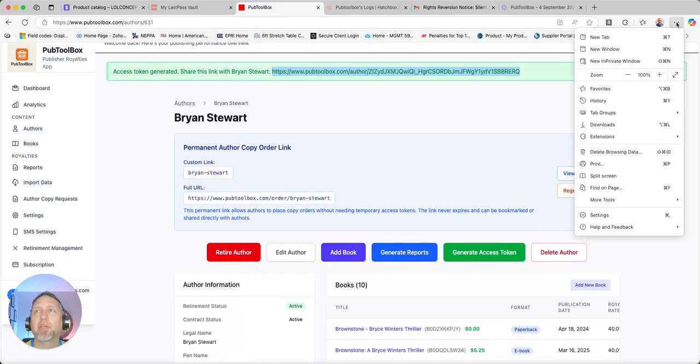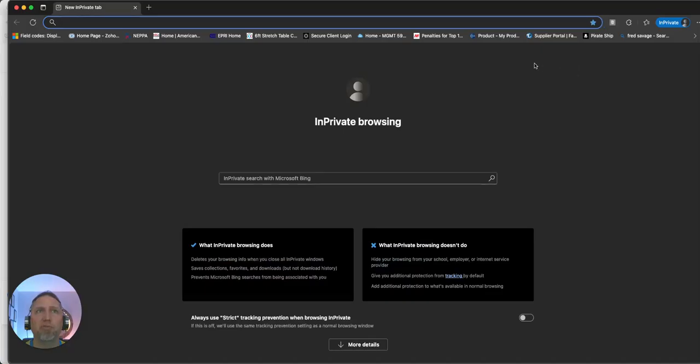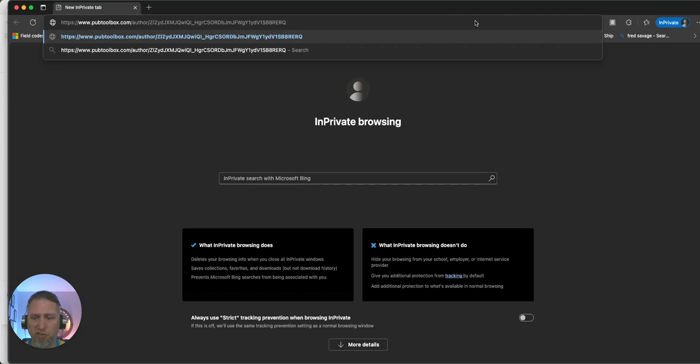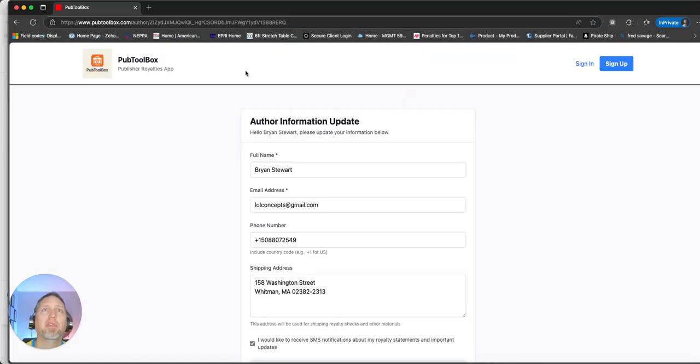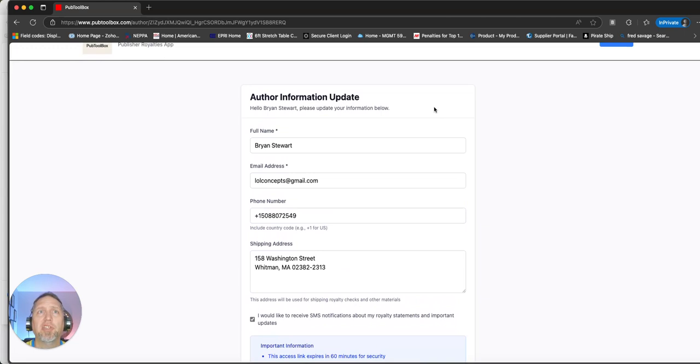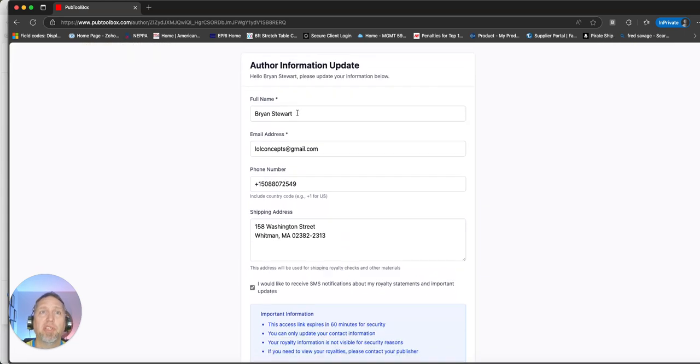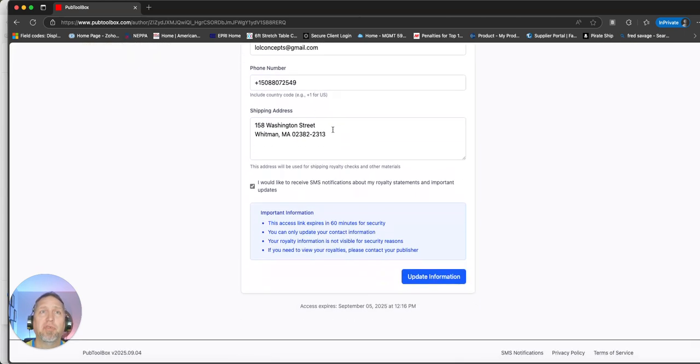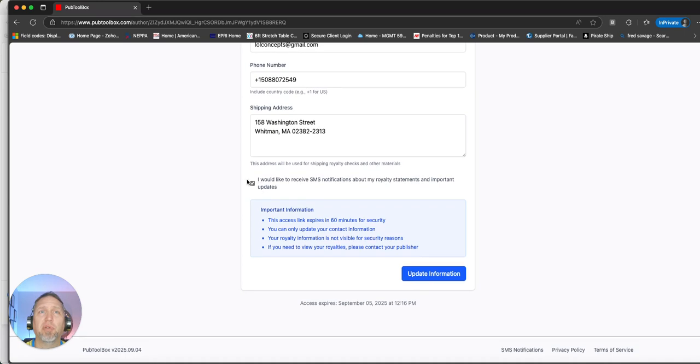I'll open up a new and private window and show you what this looks like for an author. You see there aren't any side navigations. There aren't any navigations up here. They can't access any of the other information that is within your Pub Toolbox. The only thing they can do is update their information. So they can change their name, email address, telephone number, shipping address, whether or not they want to subscribe to SMS, and they can update this information here.